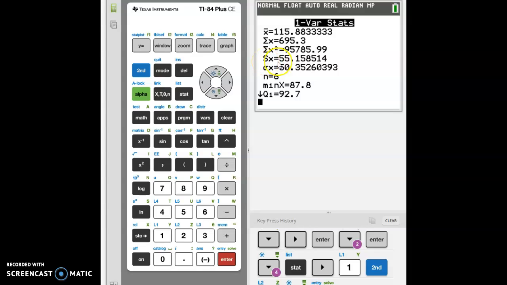I want the sample standard deviation, so it's 55.16 when I round it to 2 decimal places. And that's how to use the calculator to find the standard deviation.